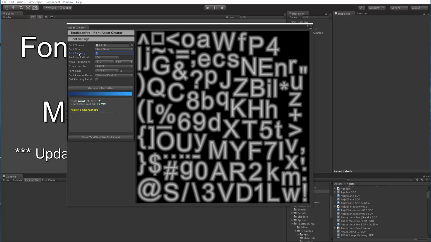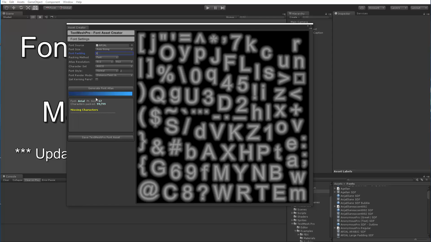Well, that's pretty simple. The padding value ultimately increases the space between the characters, which means now we can't fit them at the same point size. So for example, if I increase the padding value and I regenerate the font asset, we're going to go from a 71 sampling point size down to something like 57. So now we've increased our effective range on those material properties, so we can have a much wider shadow, our glow can go much further out, but we've done that at the expense of our sampling quality.